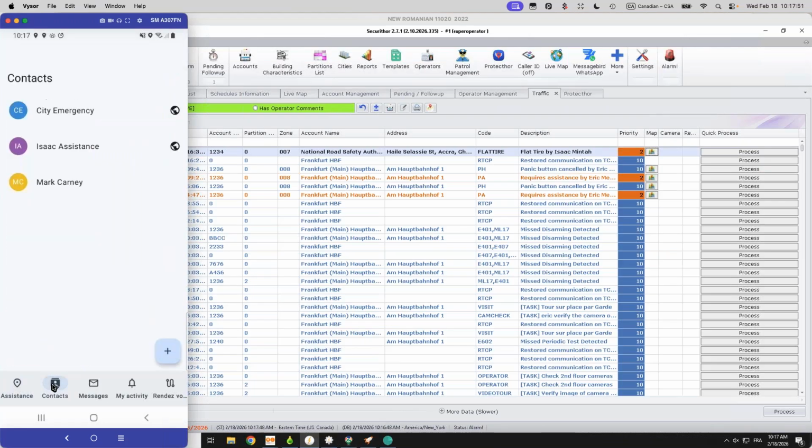Furthermore, the contacts that are loaded in the app are individual to the subscriber. So the city emergency, the roadside assistance that are provided for Isaac's account are not the same as mine. But Isaac can add contacts like personal contacts to the app. That's going to be his choice.